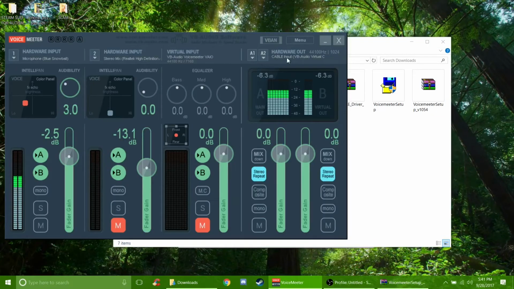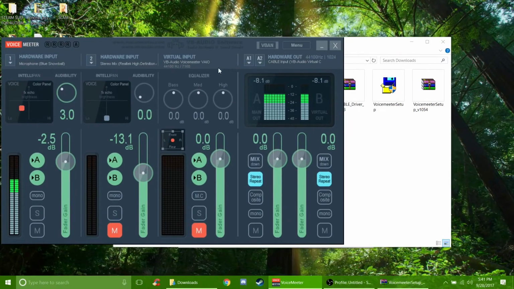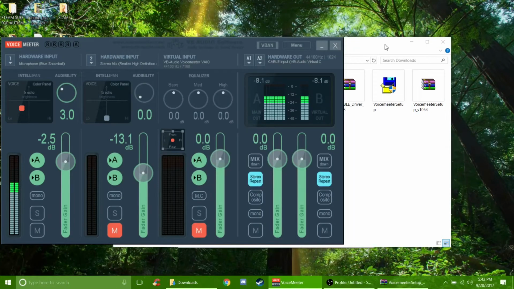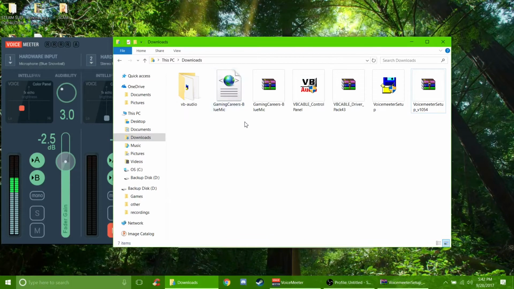Alright guys, so as you can see here, I have the VoiceMeeter app open, and now I'm going to show you guys how to install the custom settings. Now, as I said, I did not make these, but Gaming Careers from YouTube did this. I found this app from him, so I really thank him for that. So in the description, there's a link to this file here. Make sure you download it and then extract it, just like you did the other two, to get this app here.